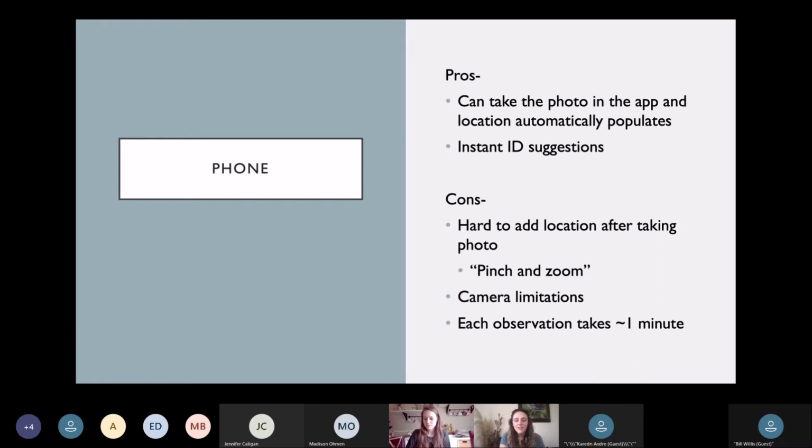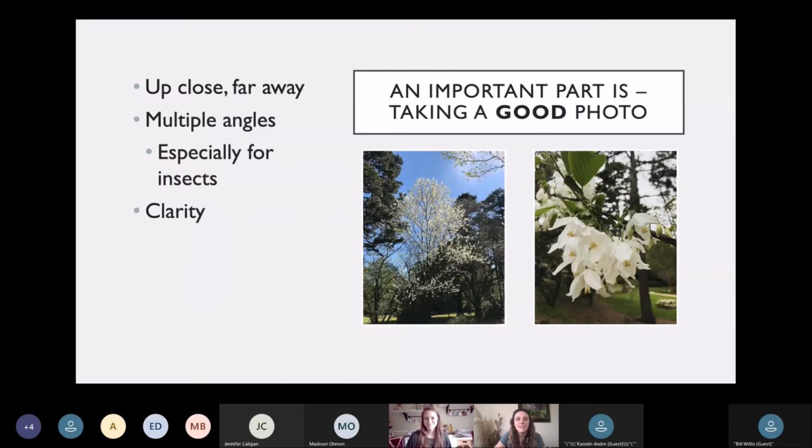And then the other thing is that each observation takes, like a minute to do because you're taking the photo, then you're clicking to see like what it may be, and then you have to upload your photo. So it does take a little bit more time than uploading it online. So pros and cons to both for sure.